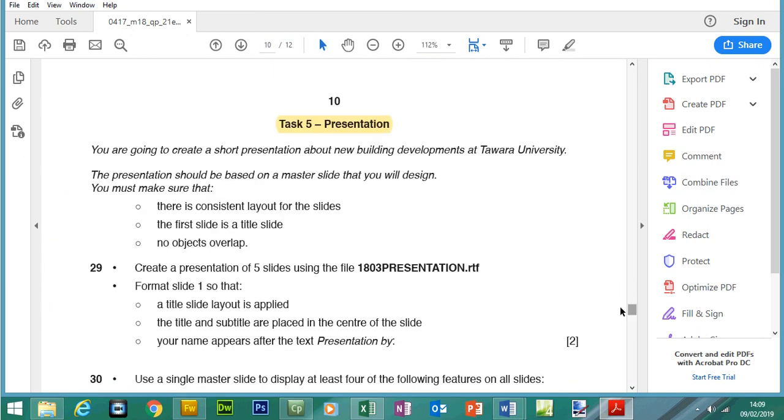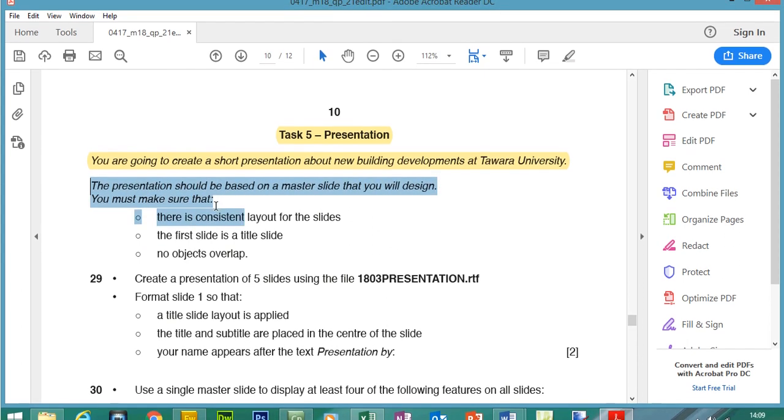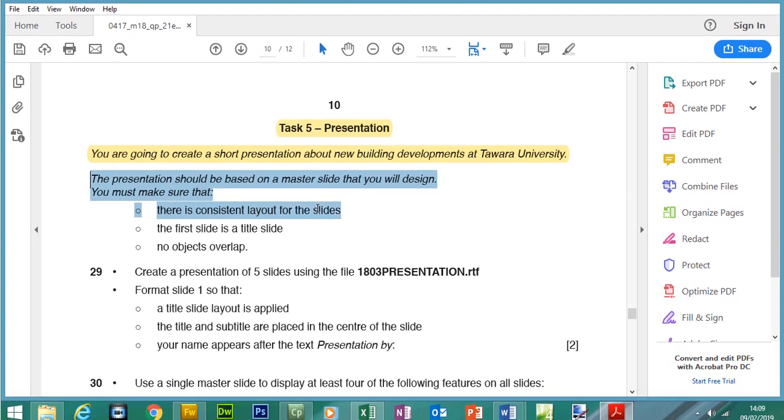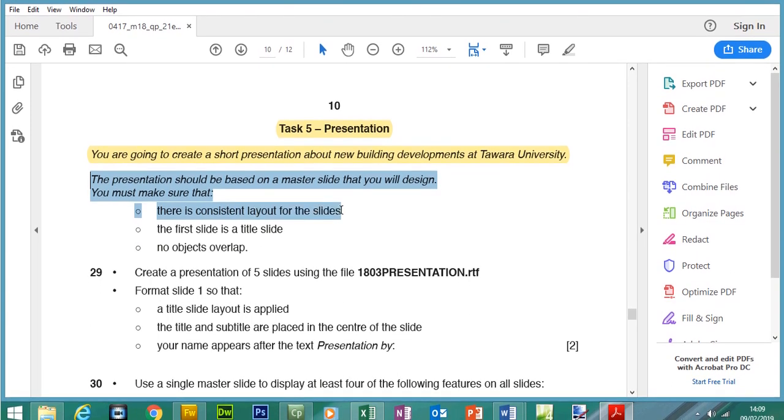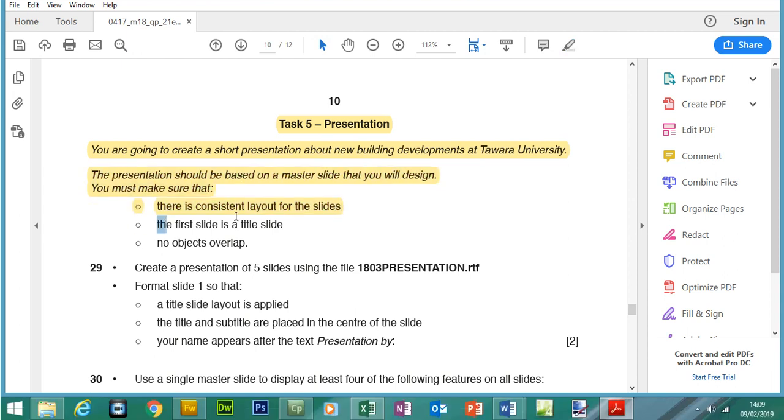Okay, so task 5, presentation. We're going to be creating a short presentation about new building developments for the university. The presentation should be based on a master slide that you will design. You must make sure that there's consistency in terms of layout for the slides, so all of the slides look the same. The first slide is a title slide, which we'll come back to, and no objects overlap.